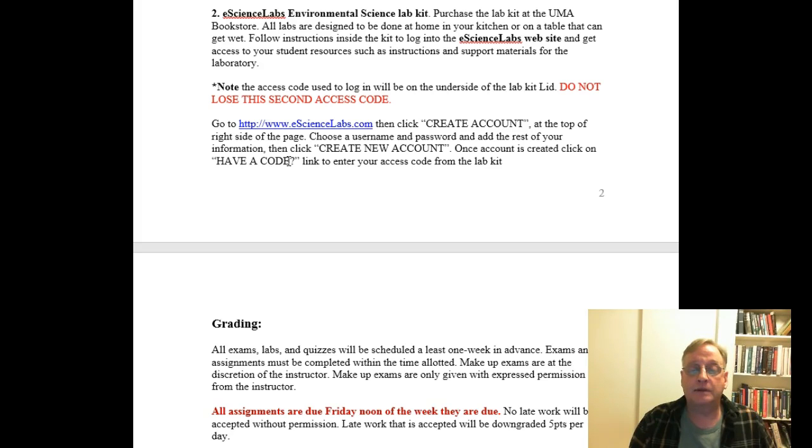Because all the lab assignments, demonstrations, videos, etc. are on the eScience website. And you'll have the kit to do the experiment, but the instructions and support materials are online on this outside website that's not part of Blackboard. So you go to the eScience website linked here, create an account, choose a username and password. Also should remember that somehow. Write it down and add the rest of your information, create the new account, and it'll ask you for the code. And then you'll be in.